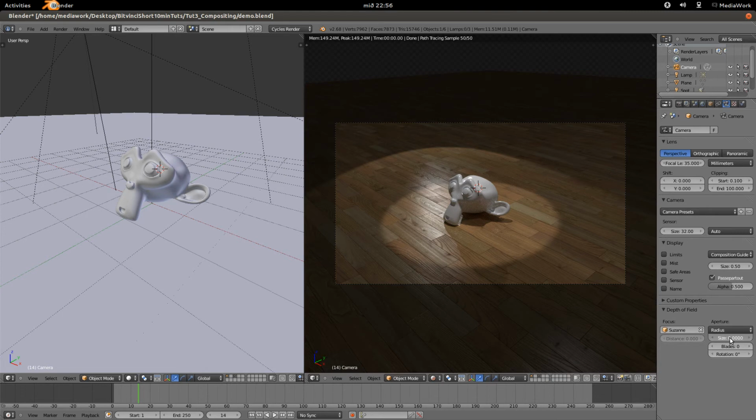You can have the rendering engine blur the foreground and the background, but that doesn't give you so much flexibility in post-processing, so we'd rather do it in post-processing using the compositor. So we'll render out crystal clear images, but add the depth of field in the compositor. The compositor will actually use this focus setting of the camera, so we have to have set this up already.